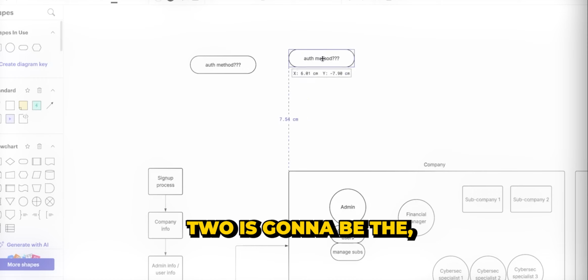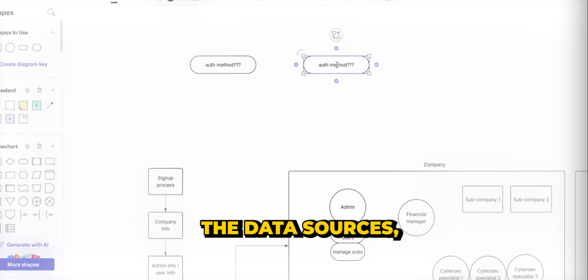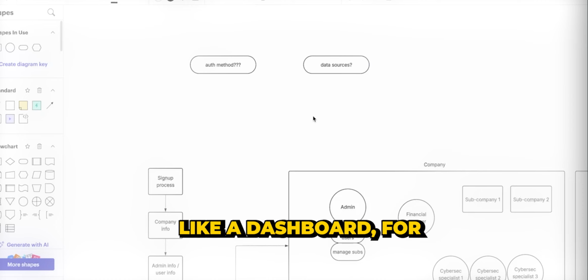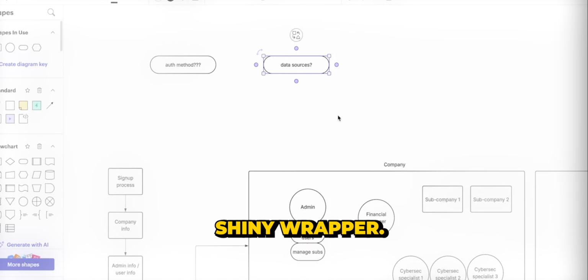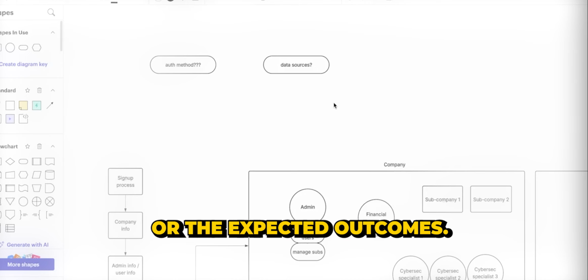Step number 2 is gonna be the data sources. I'll explain a little bit. Every component, like a dashboard, for example, is filled with data. We need to figure out where this data comes from. Which services are behind that? How are they connected? What permissions are needed to interact with them? So UI, once again, is just a shiny wrapper. If the data is not displayed properly, it means that we have some backend issues most of the time, which in its own terms means that the API doesn't return us expected data or the expected outcomes.